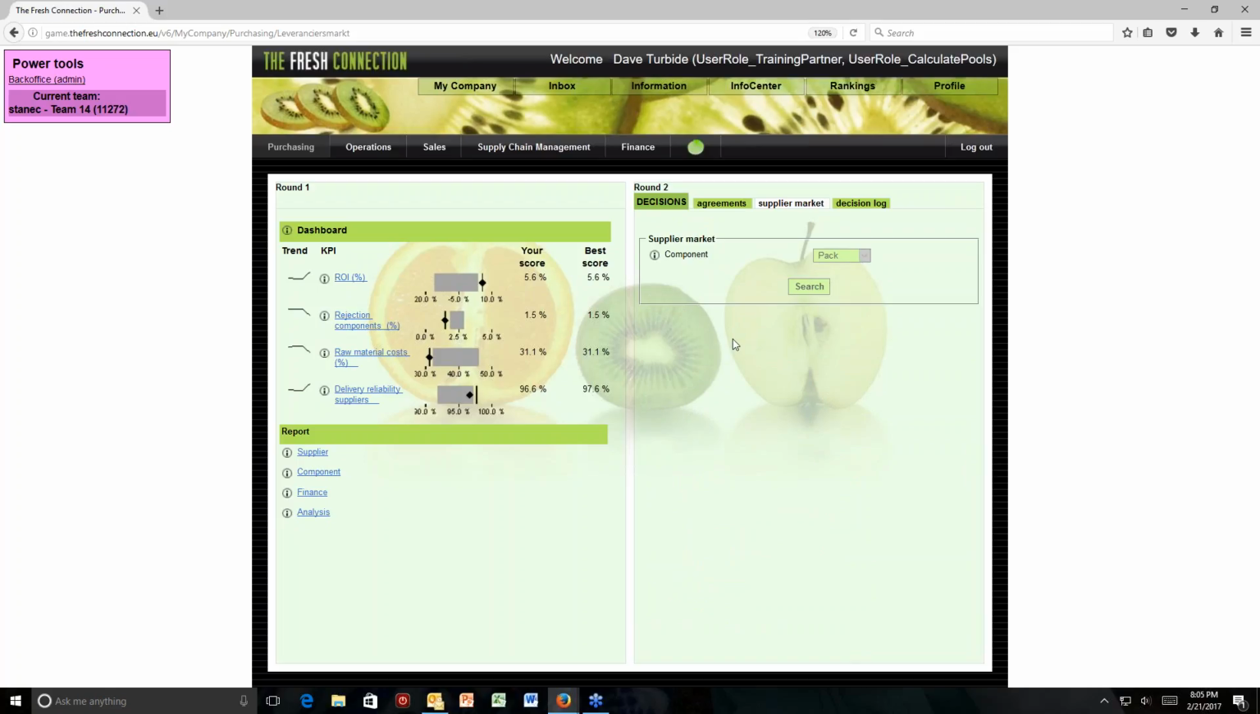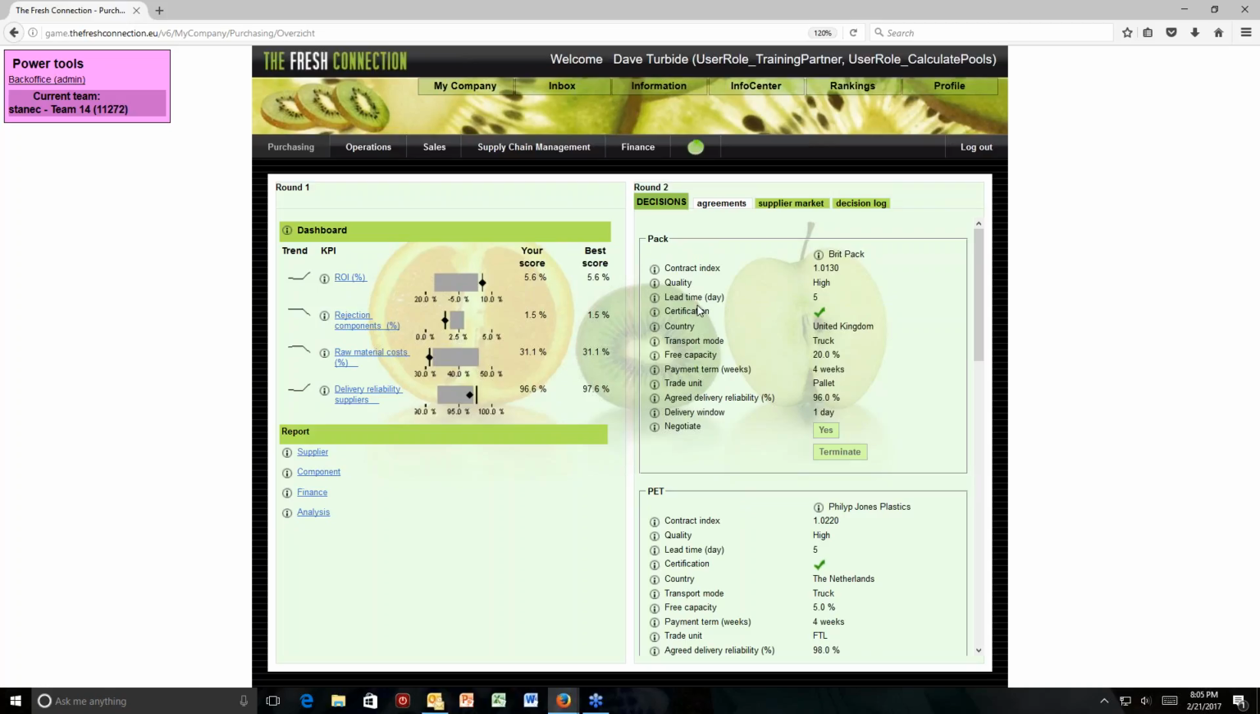But you can pick the commodity and then do search, and it will list the potential suppliers for each of the commodities, and it will show you all these parameters: the quality, the lead time, certification, country, and so forth, and you will be allowed to negotiate some of those parameters. I believe at this level you can negotiate payment terms, transportation, trade unit, quality, and reliability. But a little box will come up and tell you what you can negotiate.